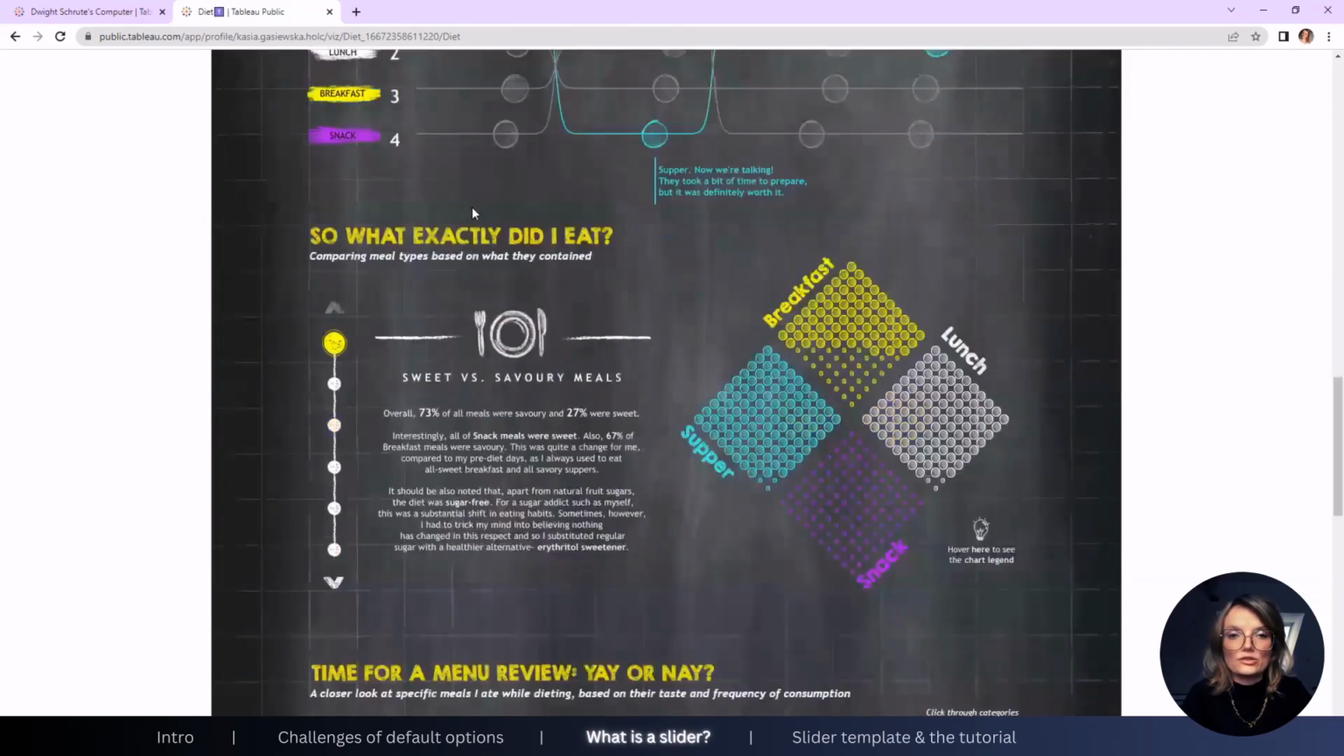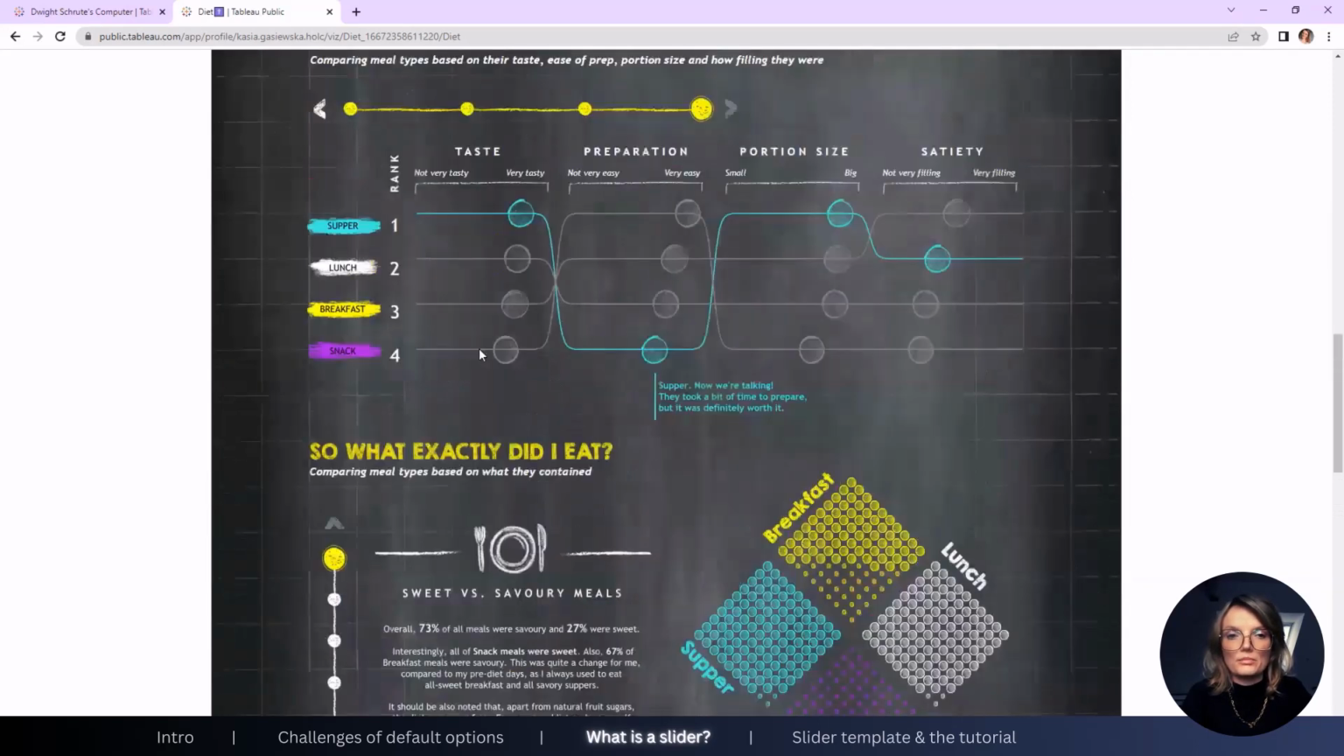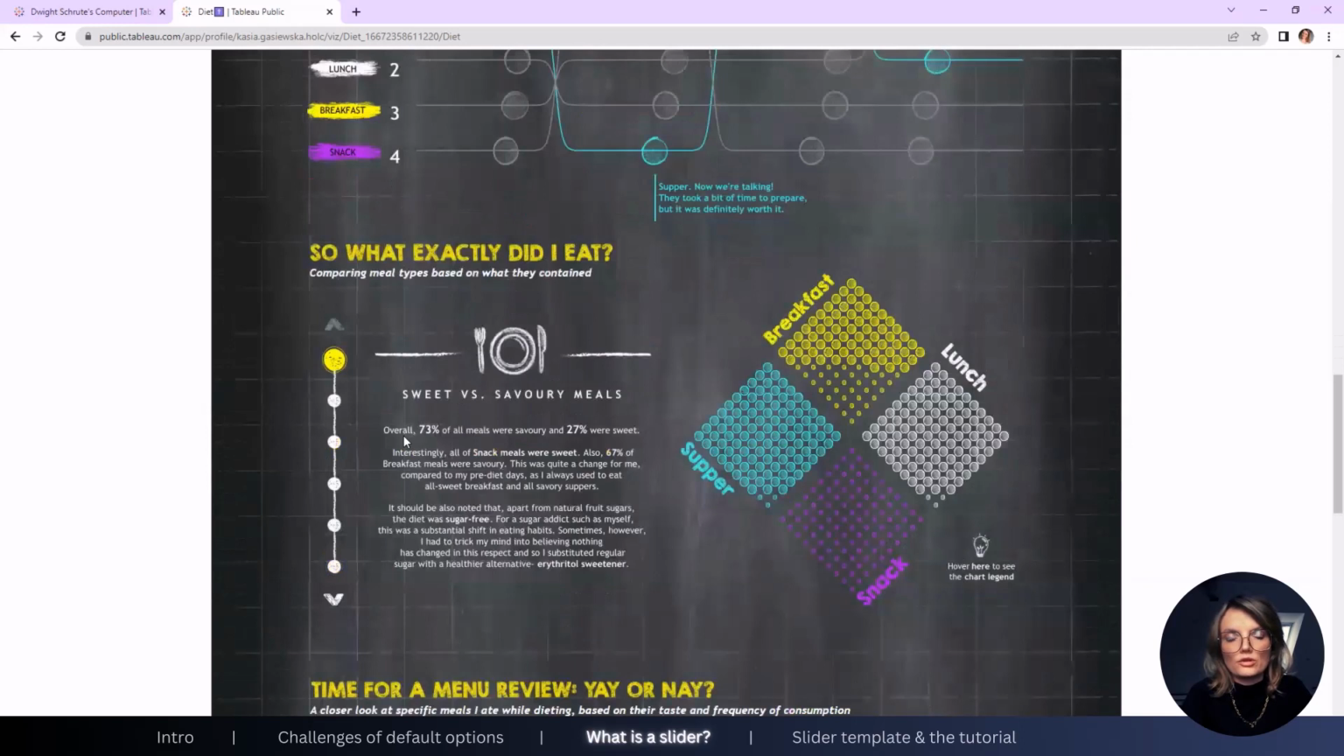And lastly, just to show you that it doesn't have to be created in chronological order, there is no need for having a chronological order here.